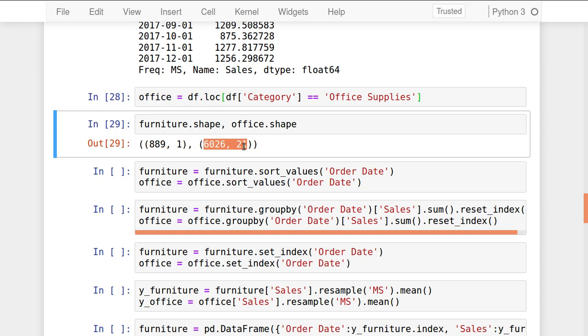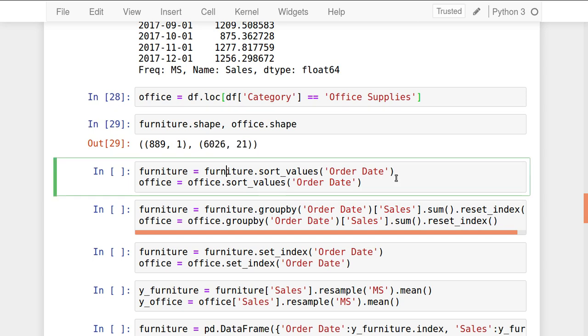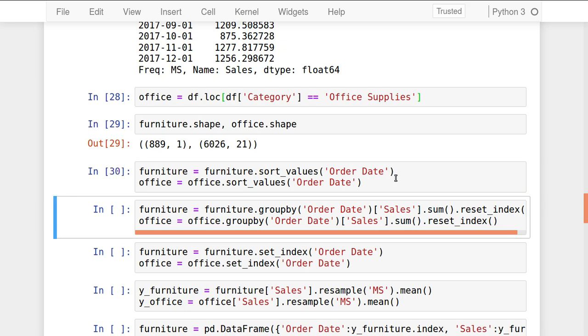So office supplies entries are 6026, out of 9994 something, with 21 columns. Now let's sort the office also and sort the furniture also. Furniture is already sorted, and let's sort the office also by the order date. Office supplies contains 6026 entries inside it.